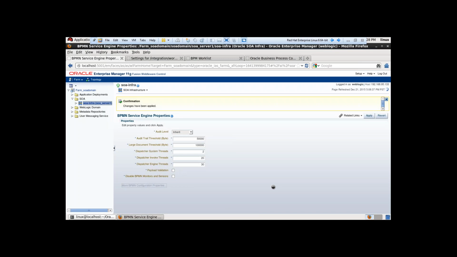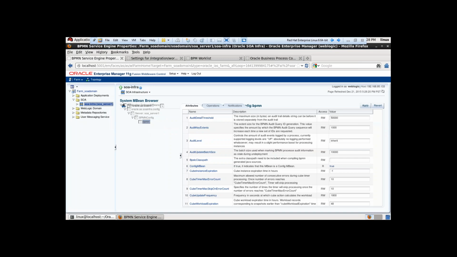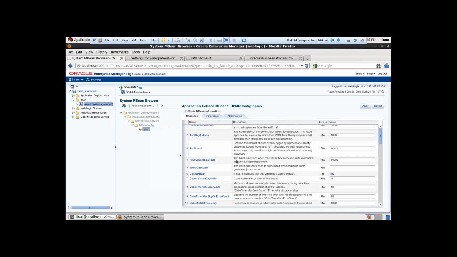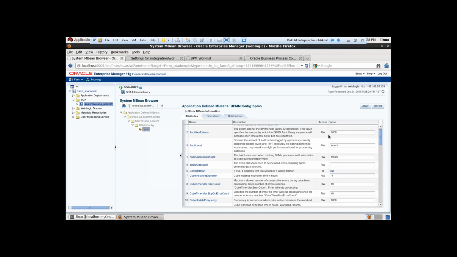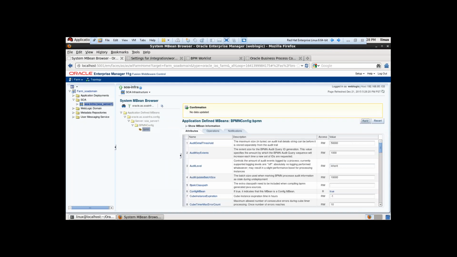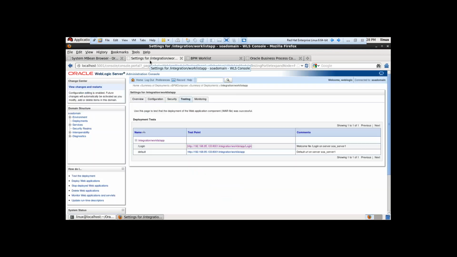Then click on the more BPM configuration properties. It displays the same properties, only with some additional details. There you cannot get any pop-ups. Everything is read-only; you can remove it, enter the required data and click on the apply button. In this way you can change or configure the properties under this BPMN component.